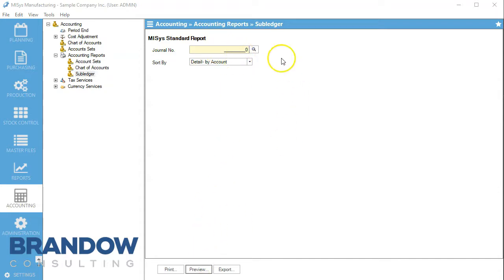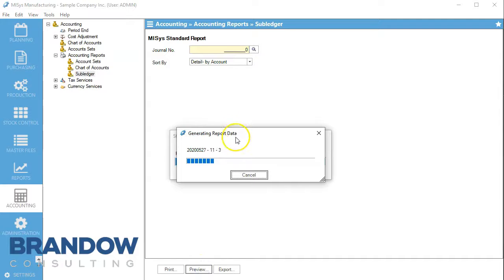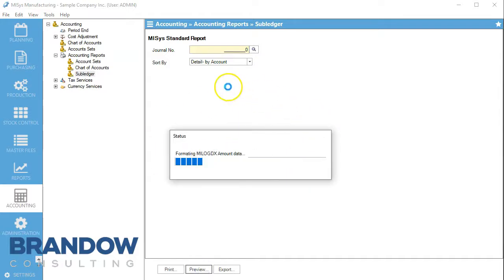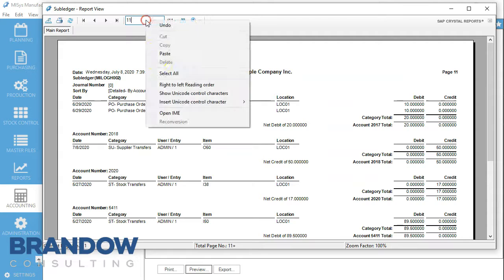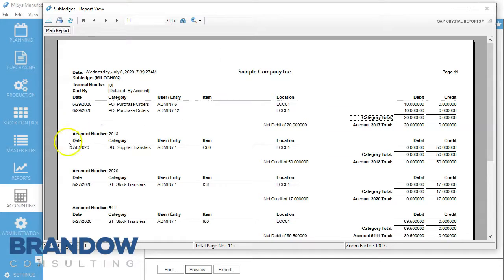and if we hit preview, this is all unposted transactions. So if we hit preview, it'll generate our report. And come up here, I just know it's on page 11. And if you look down here, this is where it shows up.